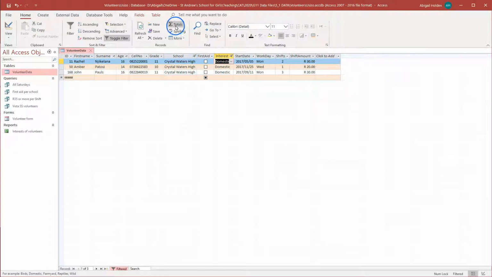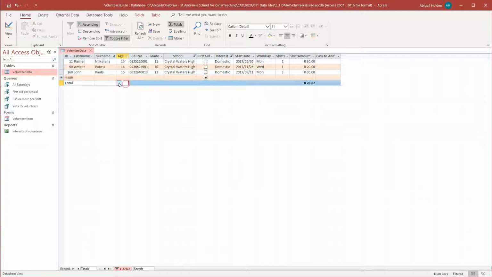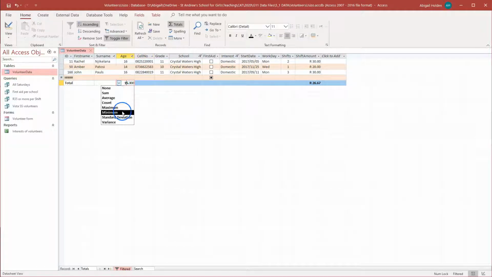Then we can also apply totals, so it adds a little row at the bottom here. With this we can apply things like a sum, or perhaps we want to know the average age, or even just how many people are in this list. You can see there's 3, and their average age was, well, it doesn't fit there. It's 15.33, I think it's recurring, so that's why it doesn't fit.